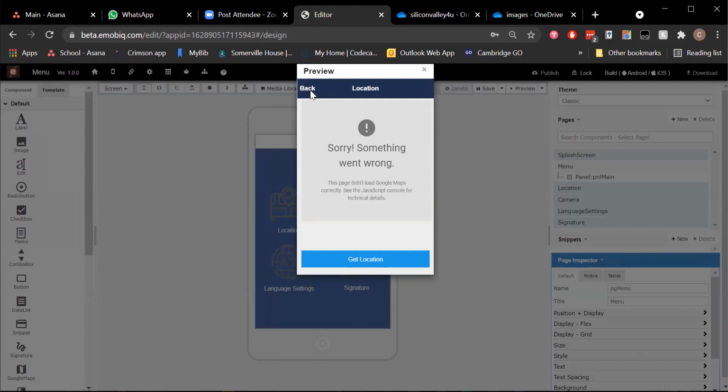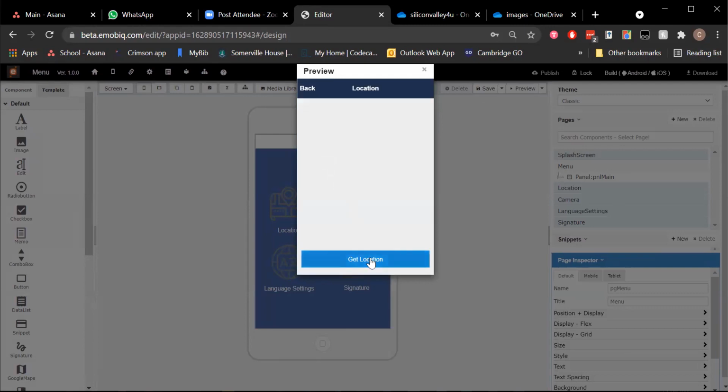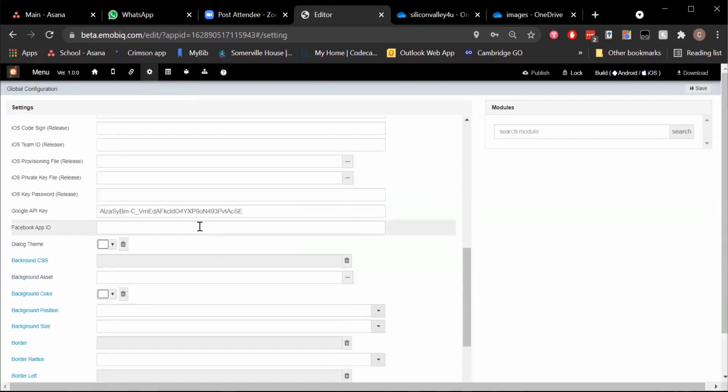It's still not working. So the key has actually expired. Okay, allow me to. Can you just run it again? Just click on the location again. Go back, just come back again. Okay, go back to your global attributes. Close this, go back to your global attributes. There's a key there.